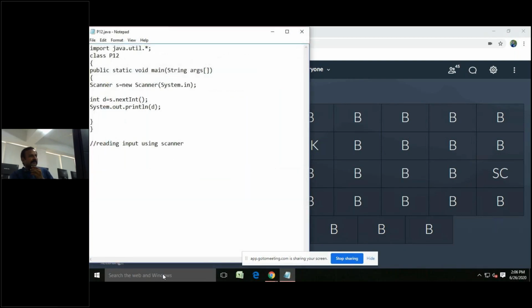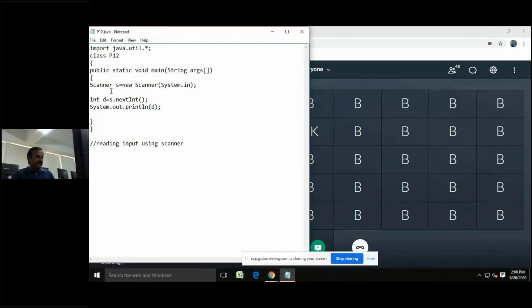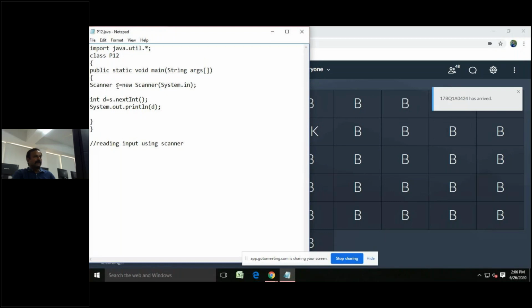In the previous class, I think this is the last program that we saw. Here I told you, with the help of this Scanner class, how to read data from the keyboard. This is the last example we discussed in the previous session.